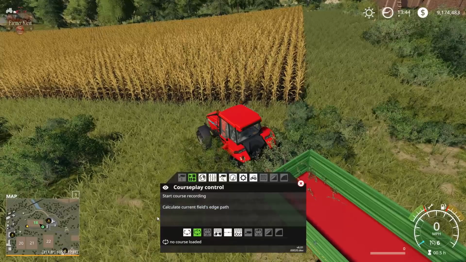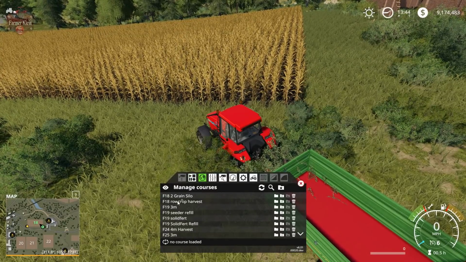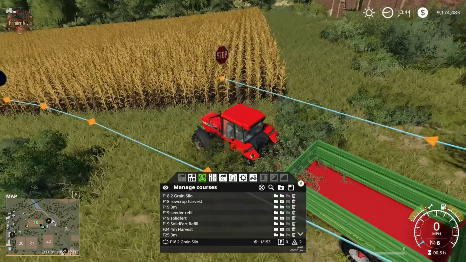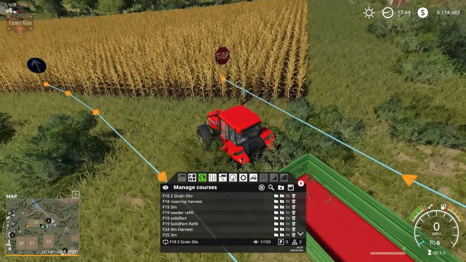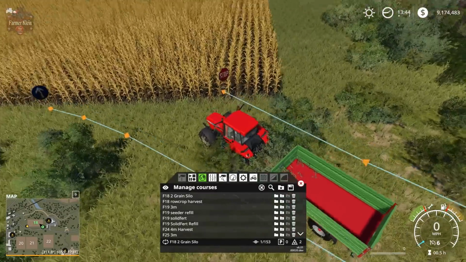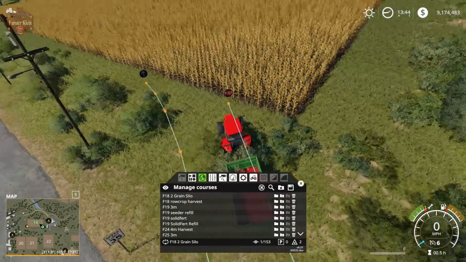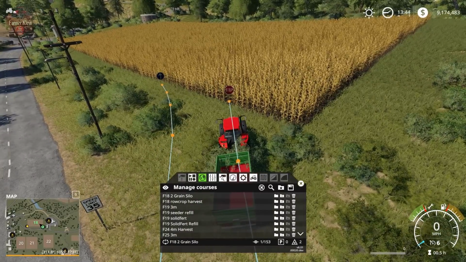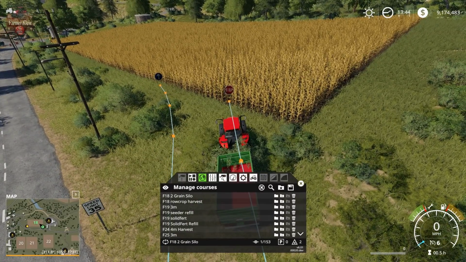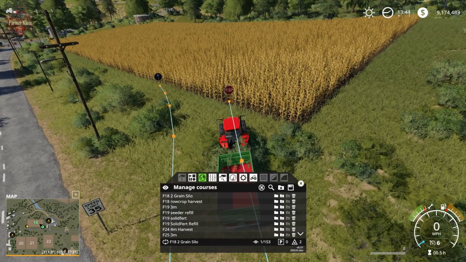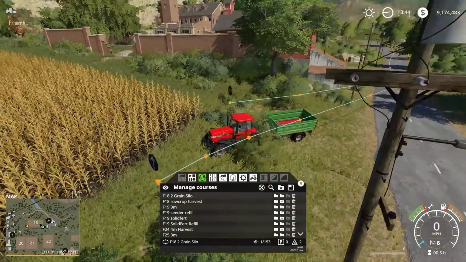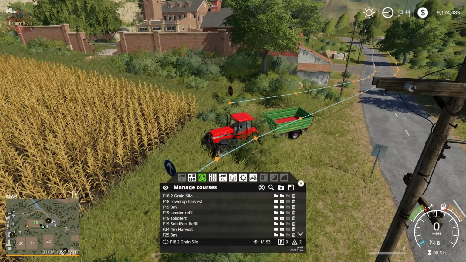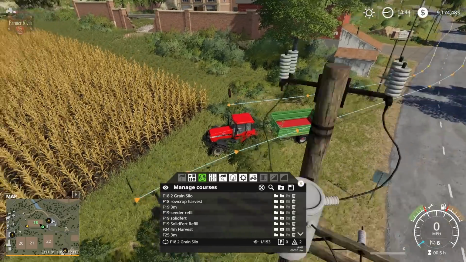Okay, so I've got a course already set up, field 18 to grain silo. Same type of thing. I started here, and I decided this was probably a good spot to start. I didn't think he would run into anything within the field area if I started here. So I started here, drove all the way down to the farm, drove over the tip trigger for the silo, and drove back, and that's where I'm at right now.